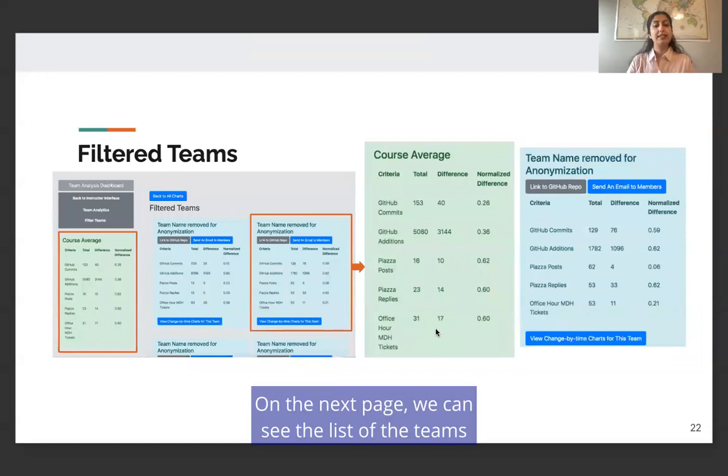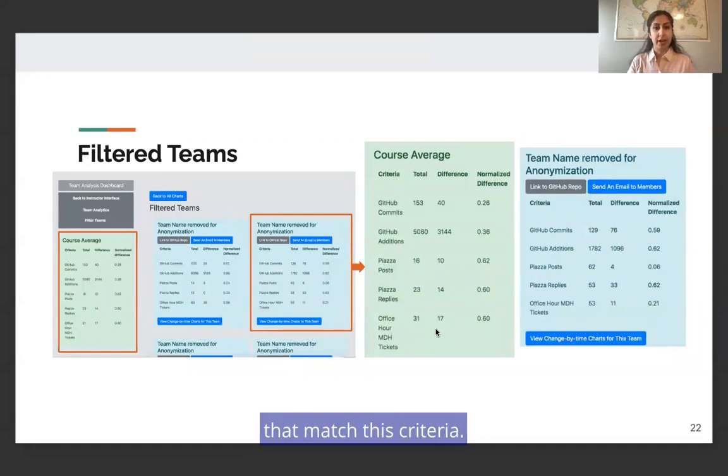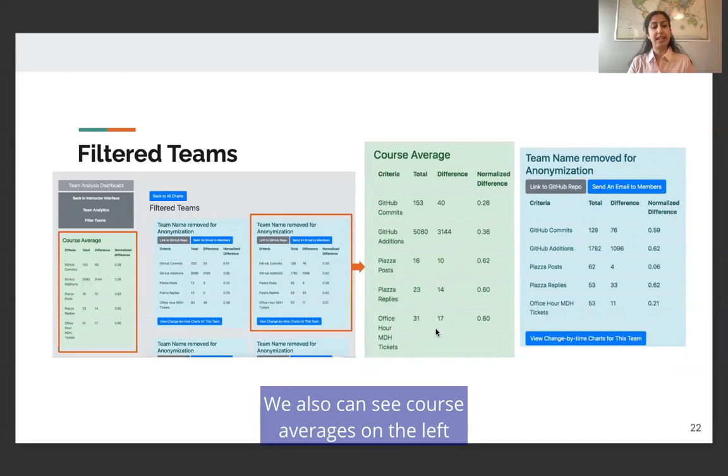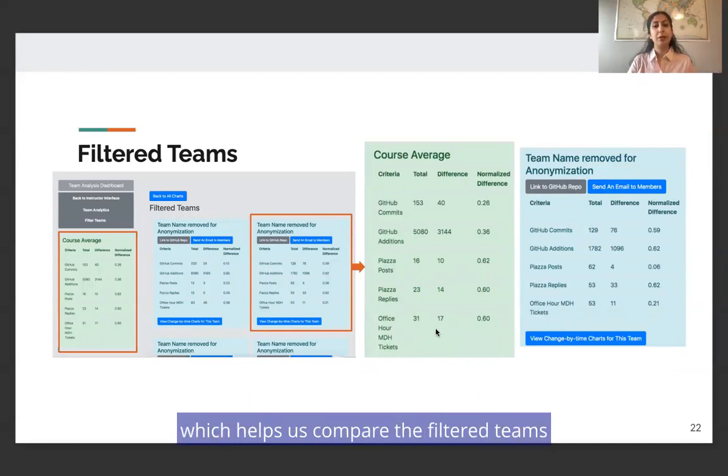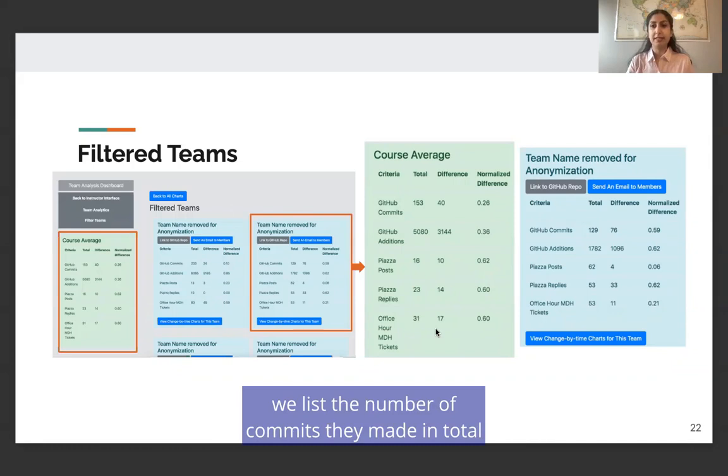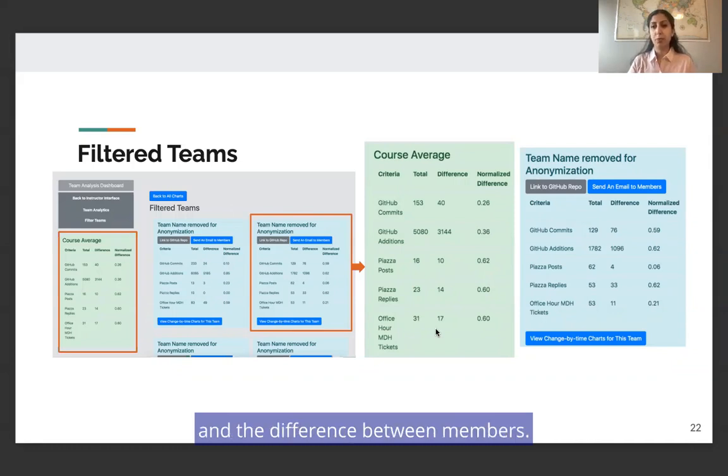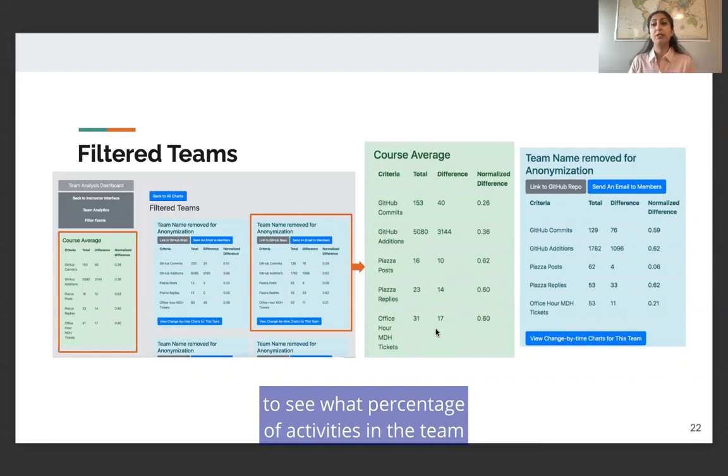On the next page, we can see the list of the teams that match this criteria. We also can see course averages on the left, which helps us compare the filtered teams to the average of the course. For each of the teams, we list the number of commits they made in total and the difference between members. And we also show normalized difference to see what percentage of activities in the team belongs to one person and what was the difference.